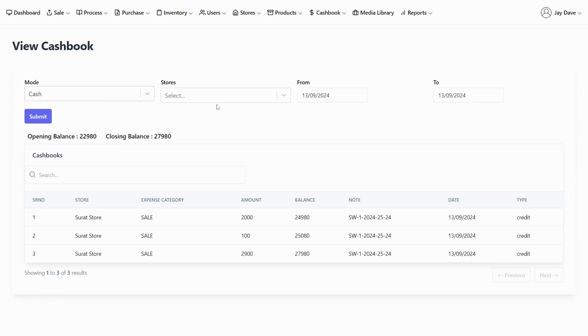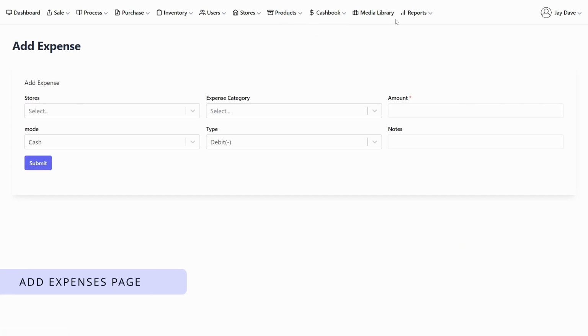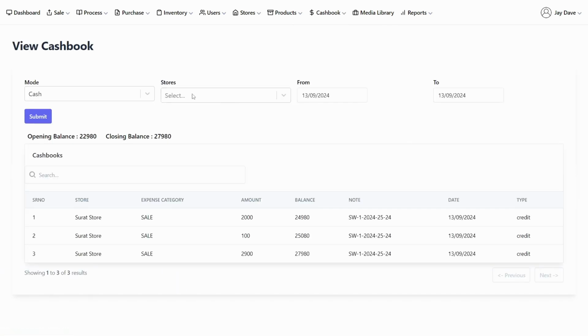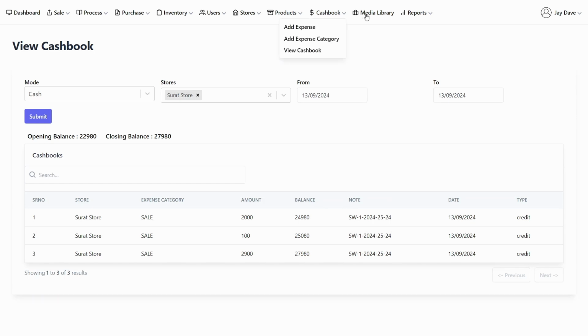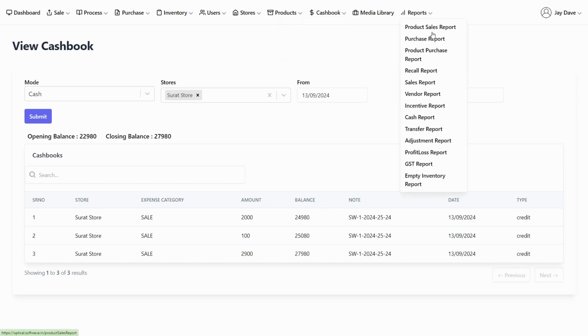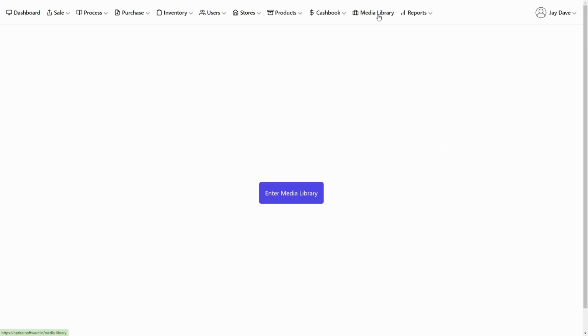All cash transactions and financial activities are meticulously recorded in the software. You can also add and track expenses, ensuring comprehensive financial management. The software maintains a detailed cash and bank book, providing an in-depth view of all transactions. To aid in decision-making and business analysis, the software generates a variety of insightful reports, including product sales report, purchase report, sales report, etc. These reports help users understand business trends and make informed decisions.